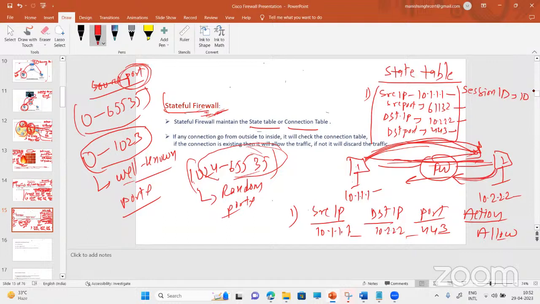So when the return packet comes, my firewall will think, okay, it's the same packet which was initiated from the inside. Whenever a return packet comes, the firewall will check the state table to see whether it's a new connection or an existing connection. I will explain those things from the next class.